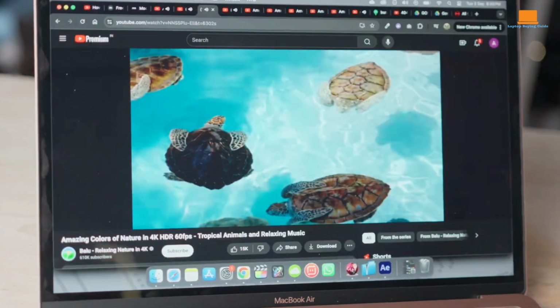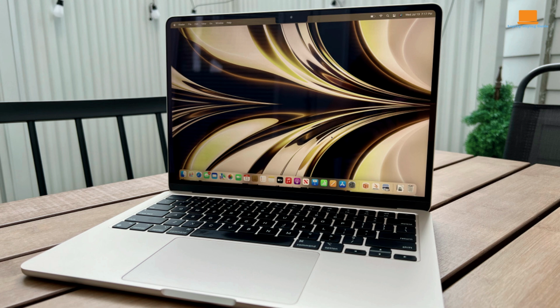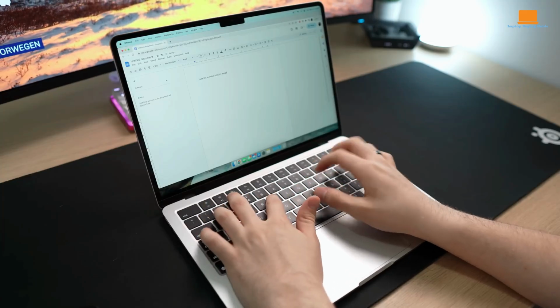It handles everyday tasks, photo editing, and even some light gaming with ease, proving the Air to be both versatile and powerful. While it doesn't match the sustained performance of the M2 MacBook Pro due to a lack of a fan, the Air's capabilities are more than enough for most users.